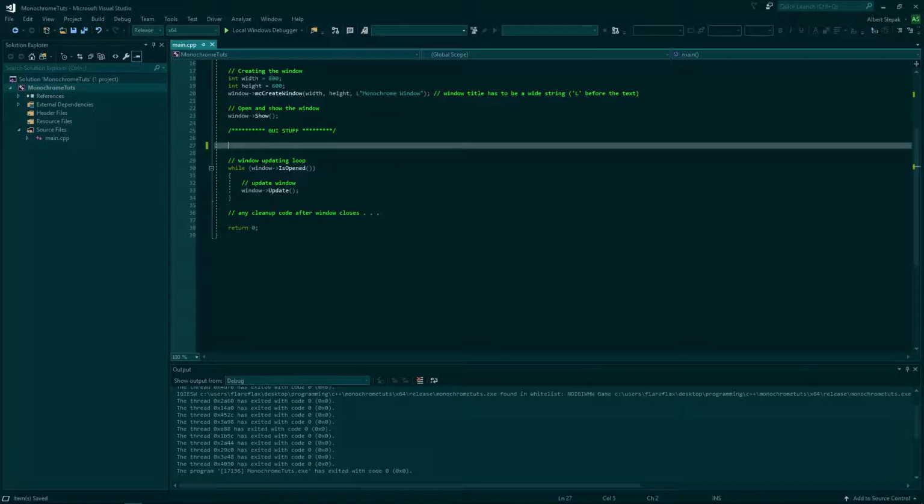There's also a good class called keyboard, and I want to talk about the is key down and is key pressed functions. It's important to understand the difference between them.